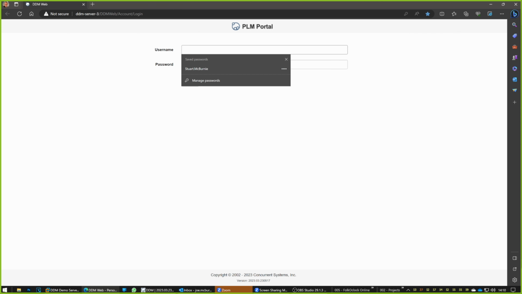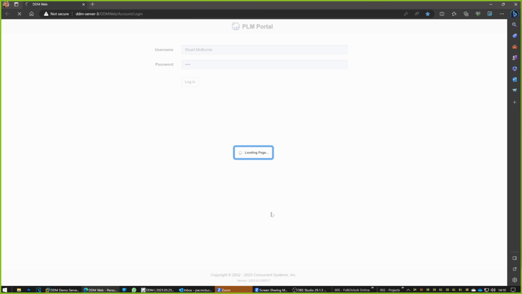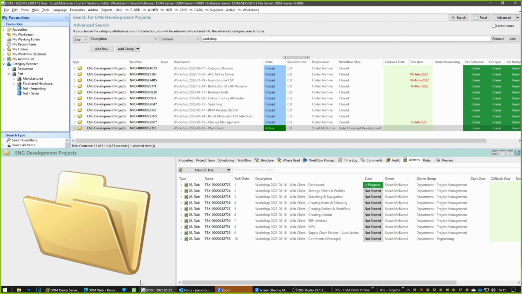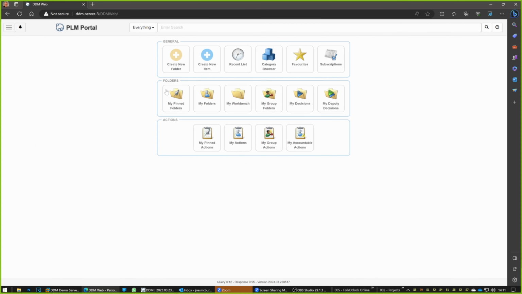I'm going to log in as myself. Okay, Stuart McBurney. And this is the dashboard. So we've got the ability now to create folders, create items, recent list, category browser, favorites, subscriptions. So the things that you're typically used to seeing within the favorites of the Office client, favorites, recent items, category browser, etc. Okay, we've got folder information through the middle here, and we've got actions at the bottom.